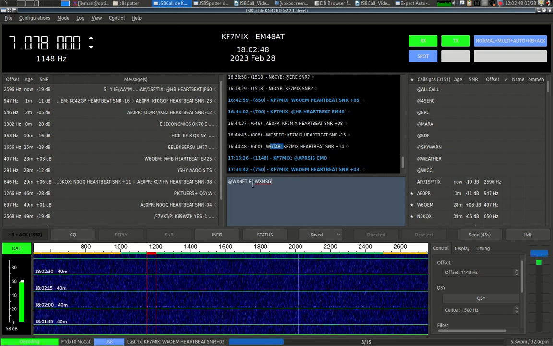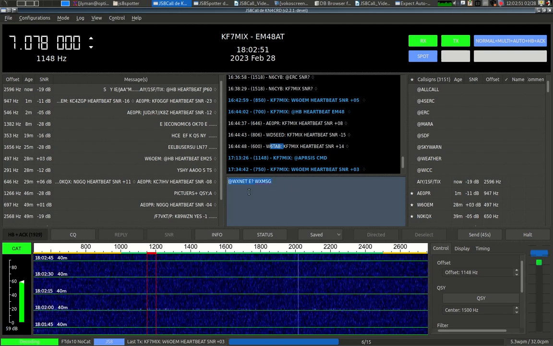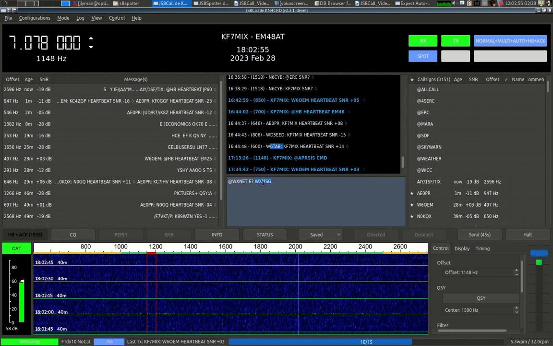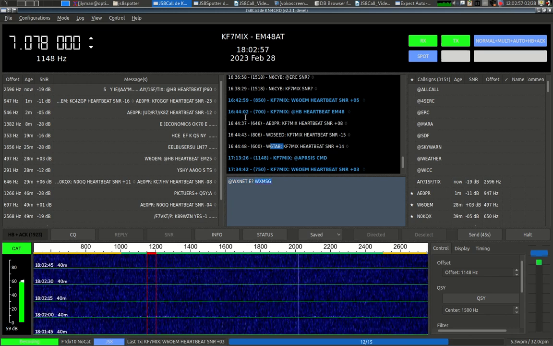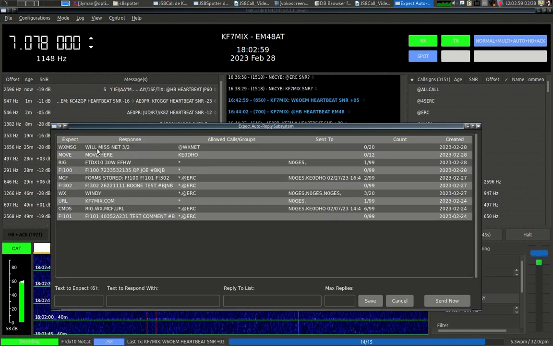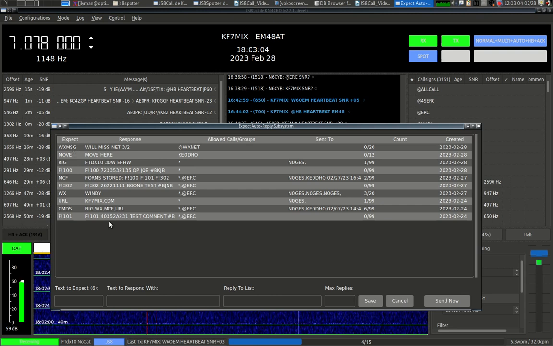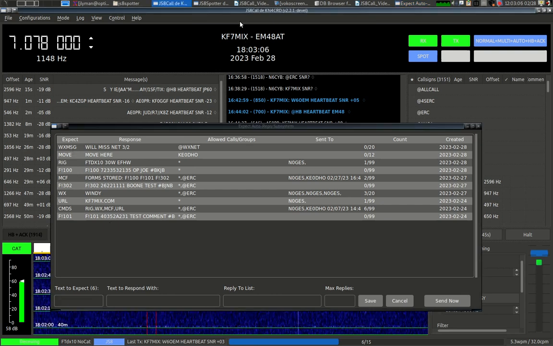So in this case, anyone from the group could send this out into the air, and anyone in the group that has a message stored for the group will respond that way. Now let's get a little more complicated. Let's say you've got a big group and you don't want one expect statement triggering 50 different message responses. Well, you have a couple options.